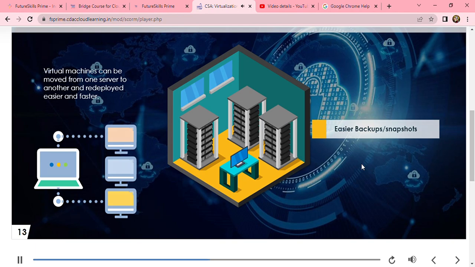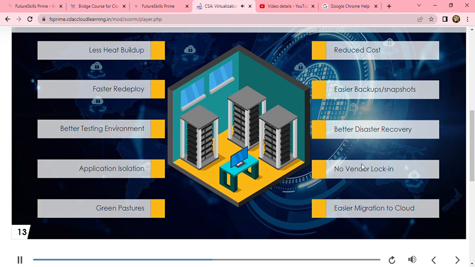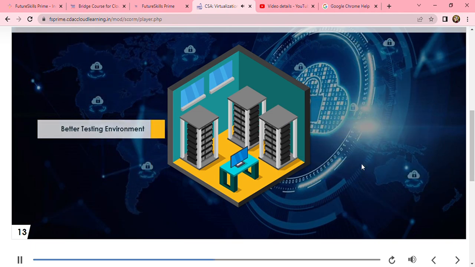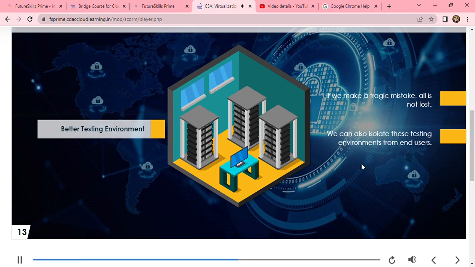Number 5. Better testing environment. What better testing environment is there than a virtual one? If we make a tragic mistake, all is not lost. Just revert to a previous snapshot and we can move forward as if the mistake didn't even happen. We can also isolate these testing environments from end users while still keeping them online.